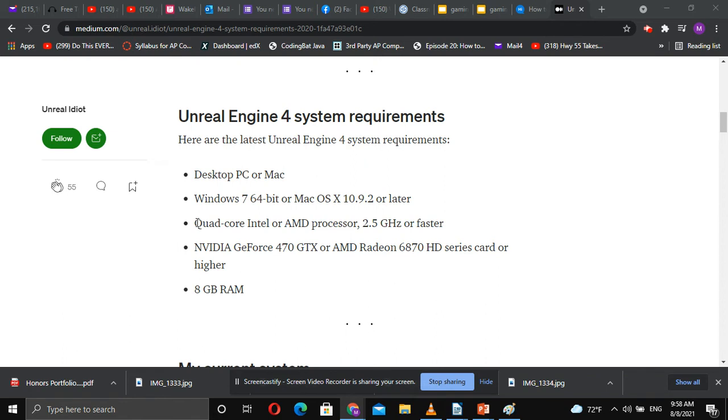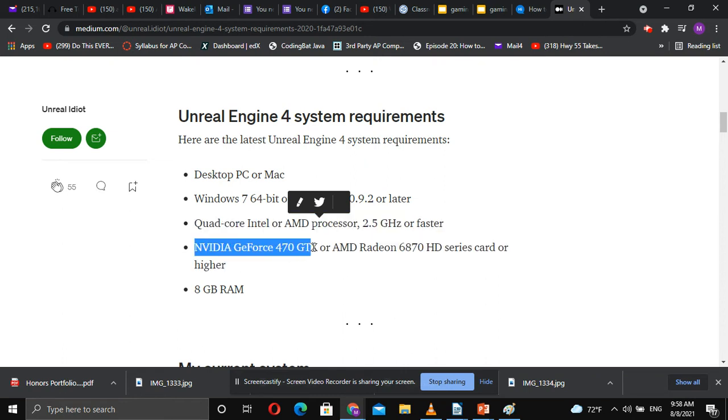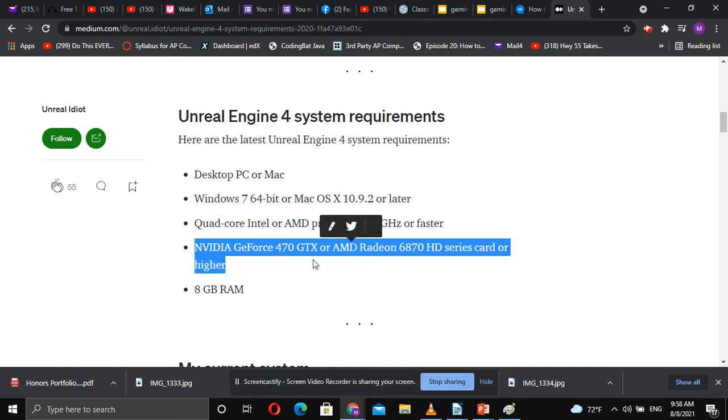Quad core Intel or AMD processor, so just any i5 or any Ryzen or even the older AMD lines. A GTX 470, that's a 1 gig graphics card, or maybe it's a 1.25 gig graphics card. Really, really old. 8 gigs of memory.